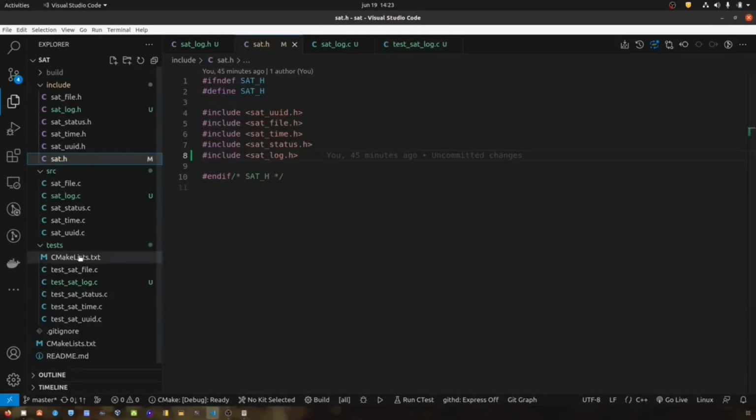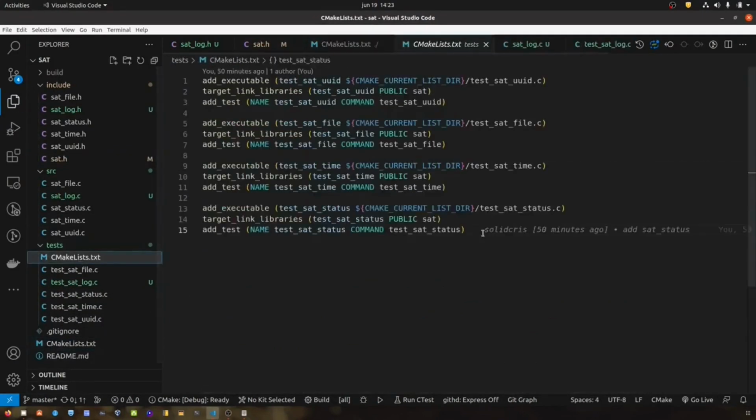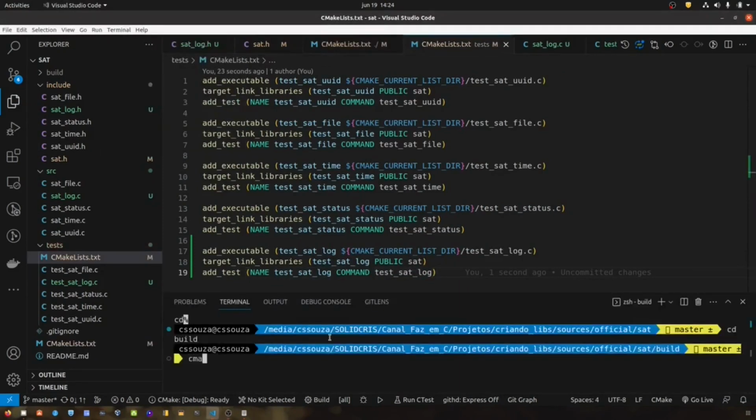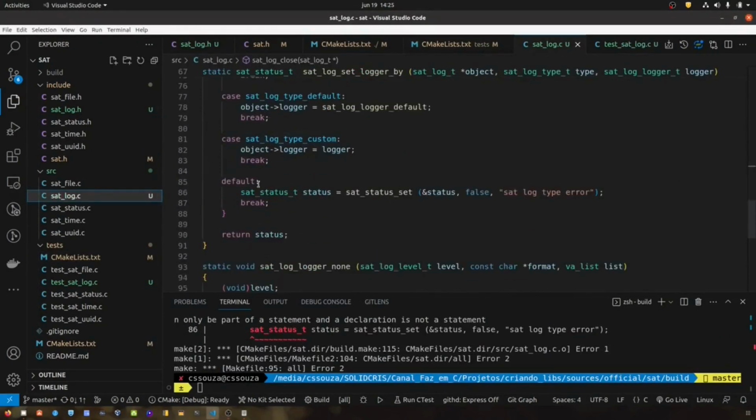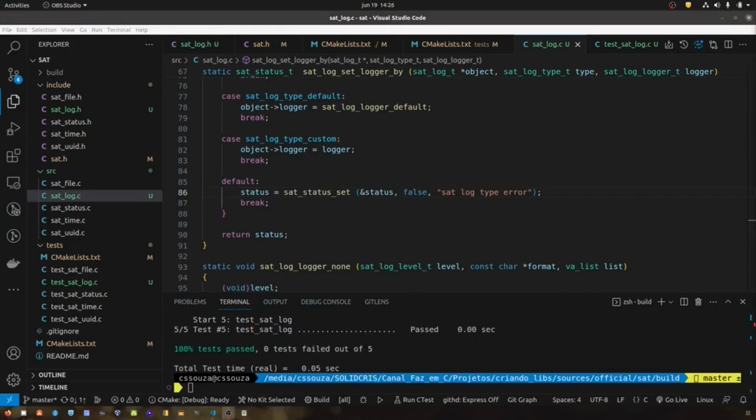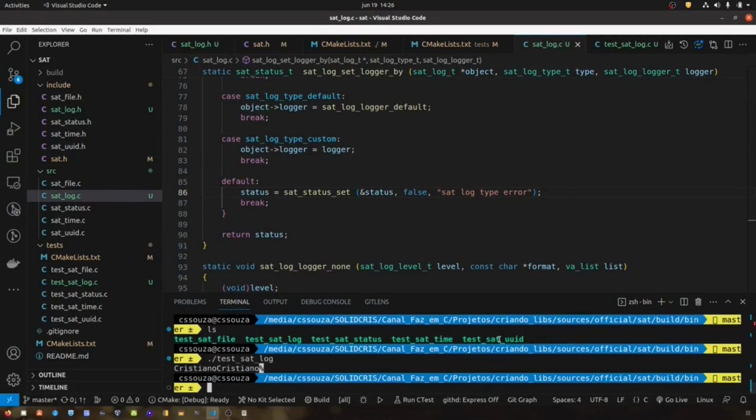Alright, we add the new file to the build script, and like always, the rule for the test. We compile and we get an error. We remove the status definition, we try again, and now it works fine. We run the tests, all tests are passing. To see the result in the output, we can run it directly. Now we can see the names on the screen.